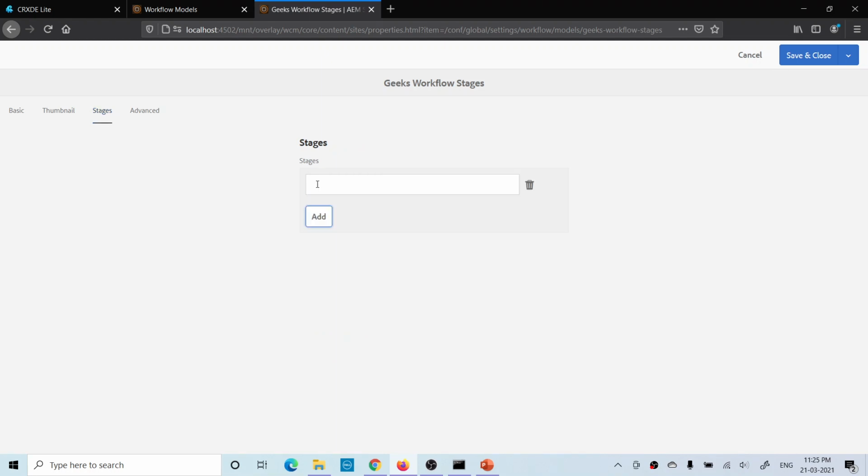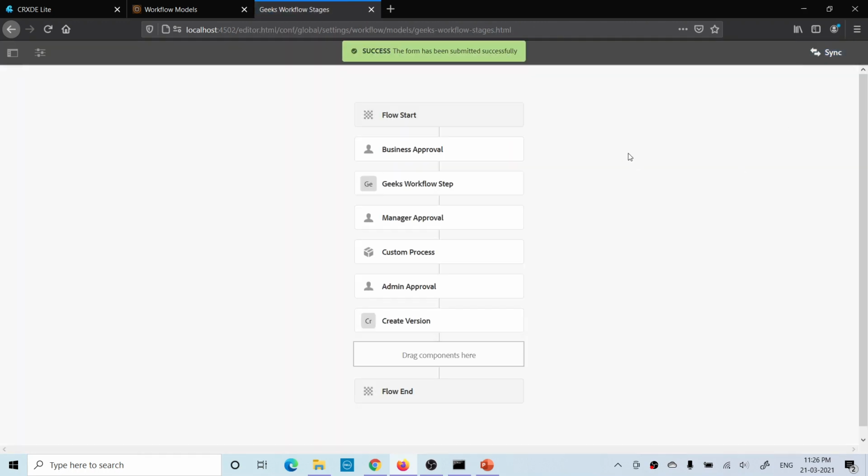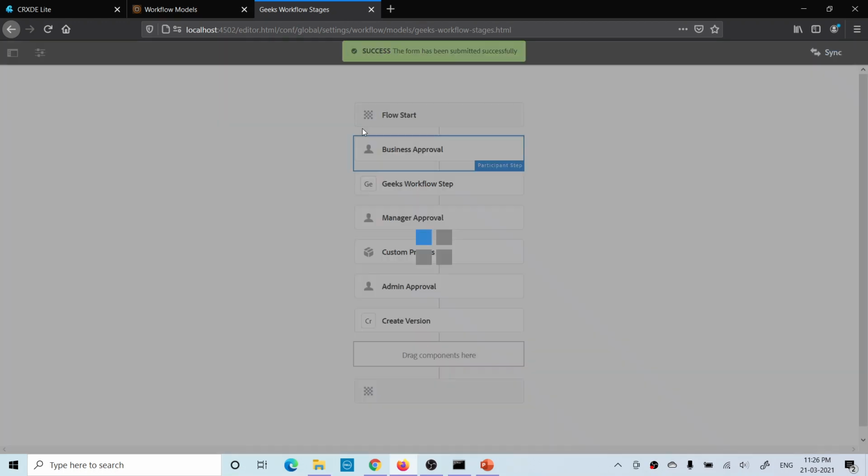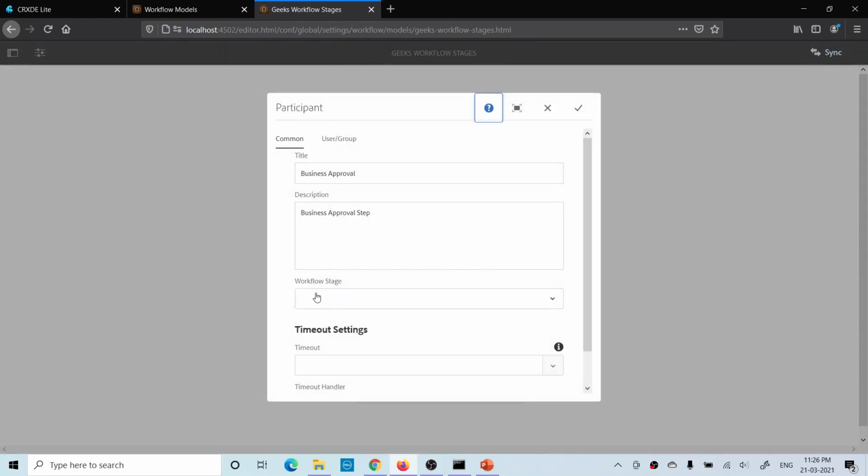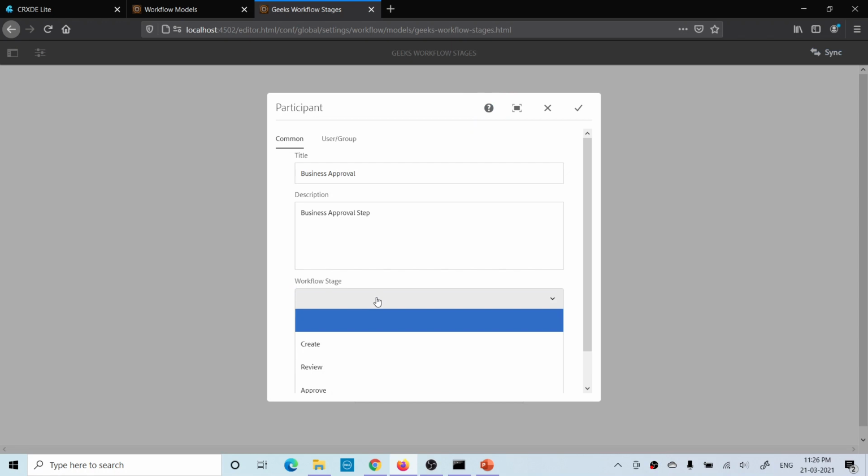So I will create three stages only. One is create, review, and approve. Right, now these stages have been created. Save. Okay, now open this and you will find a dropdown, Workflow Stages. Now you will see whatever stages you created, you will find those stages here.